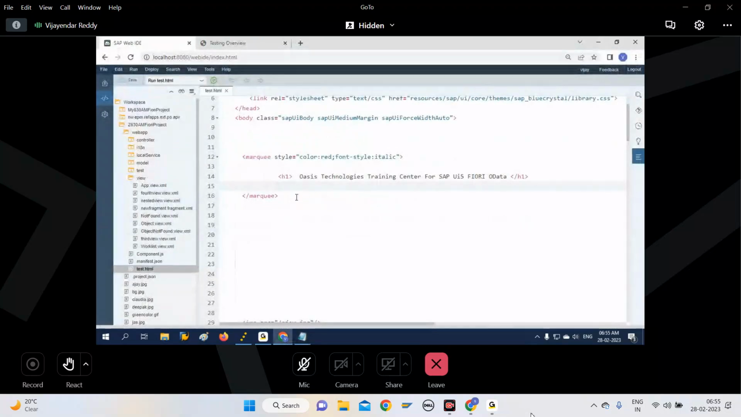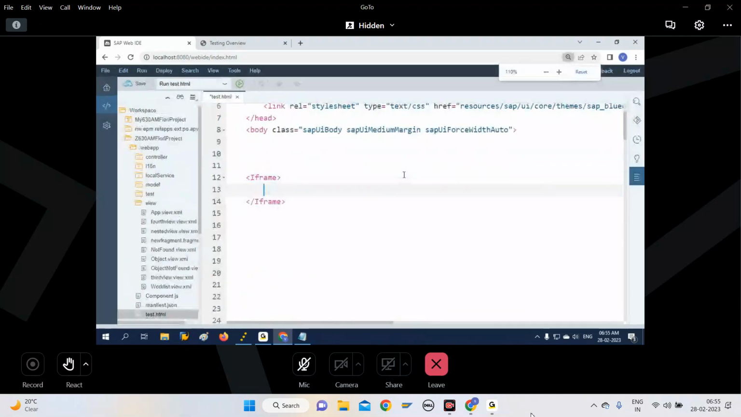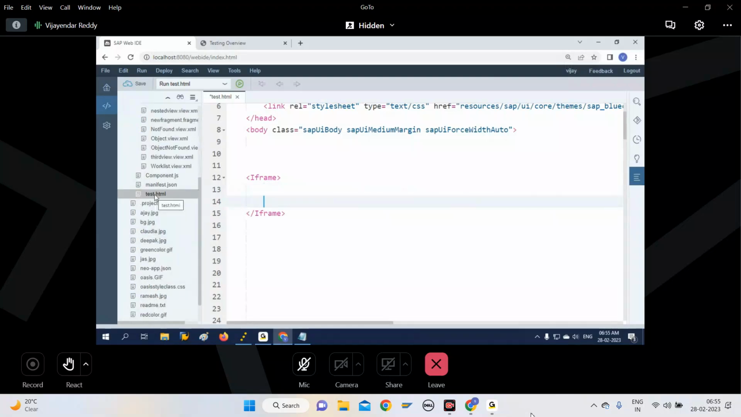Okay, let me add here. I want to use iframe. Use begin tag, end tag. We are testing through the test.html file. Inside body section, you can use iframe begin tag, iframe end tag. For iframe begin tag, you can use the src property. For that, you can provide the file name.